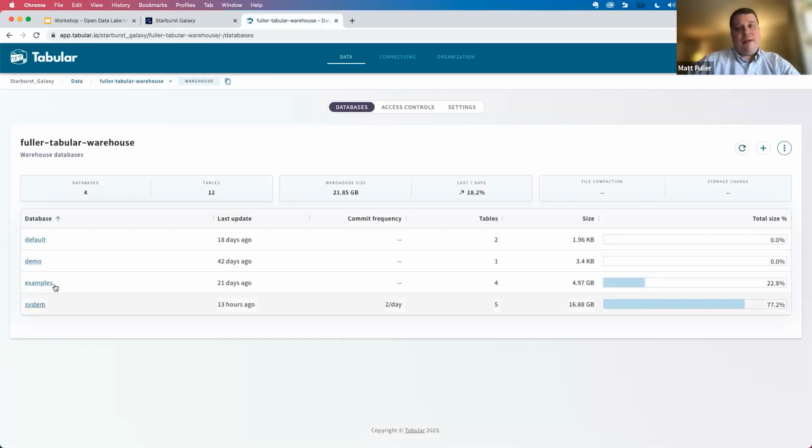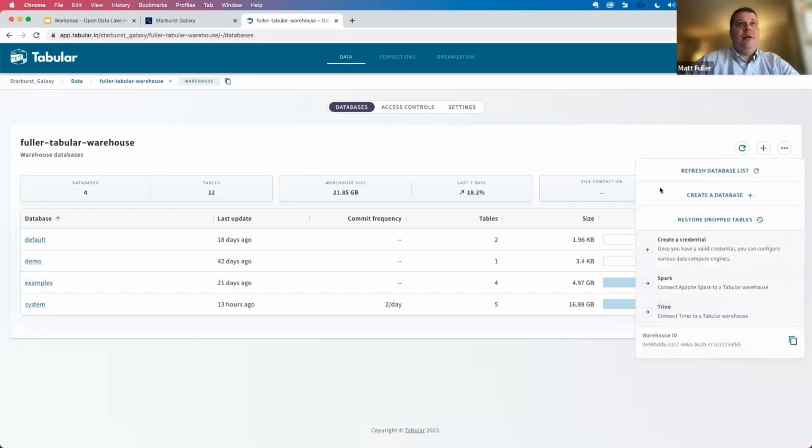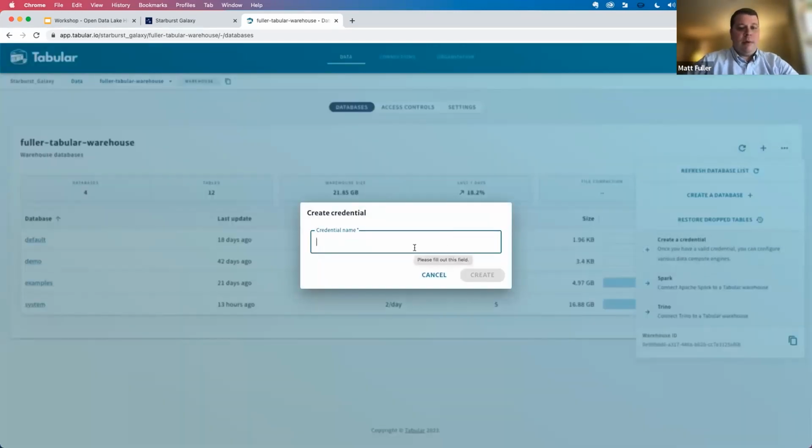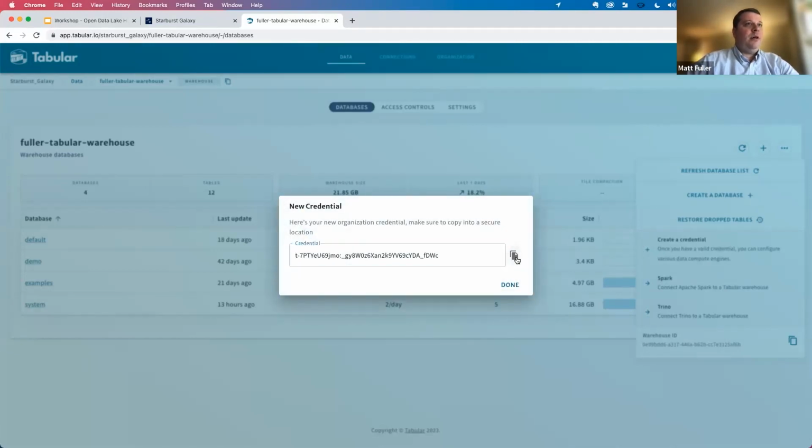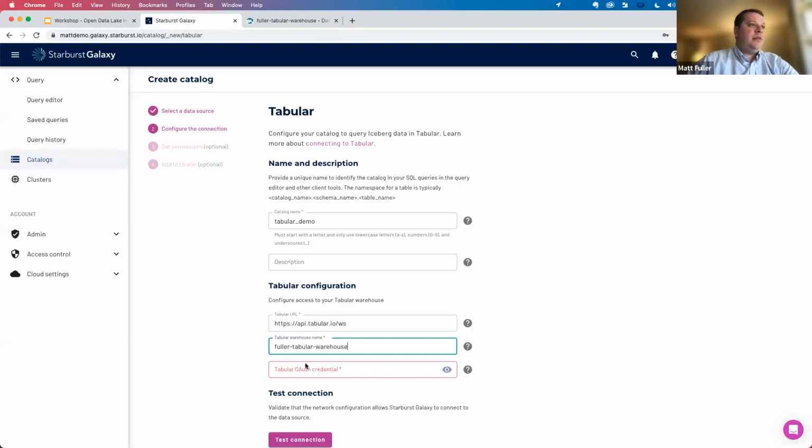This is Tabular, and we already have some example data being managed here in Tabular. This is in your own S3 bucket, but Tabular is managing the access to the Iceberg files as well. It does a variety of other things such as compaction of the data and data retention and so forth. So the only thing we have to do here is give Galaxy access to Tabular. They have a feature here to create a credential. I am going to call this Tabular demo Fuller, and I click create. I'm just going to copy this. I'm going to go back over here into Galaxy and paste it in.